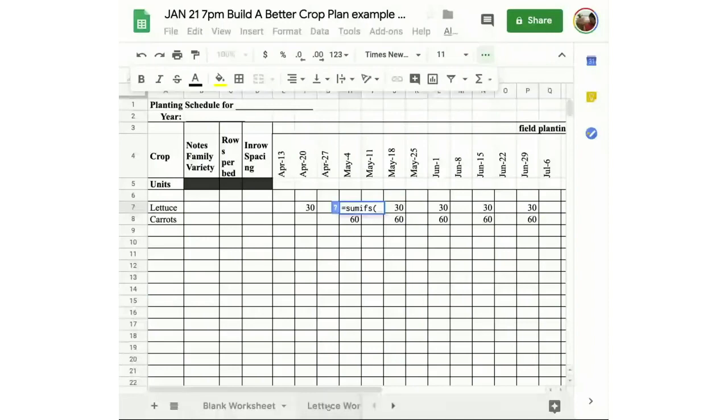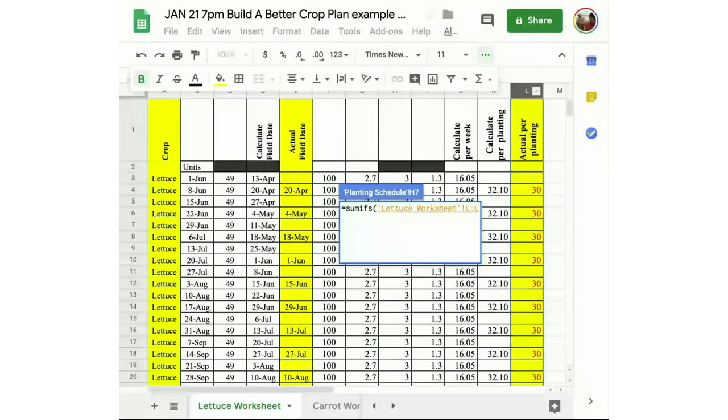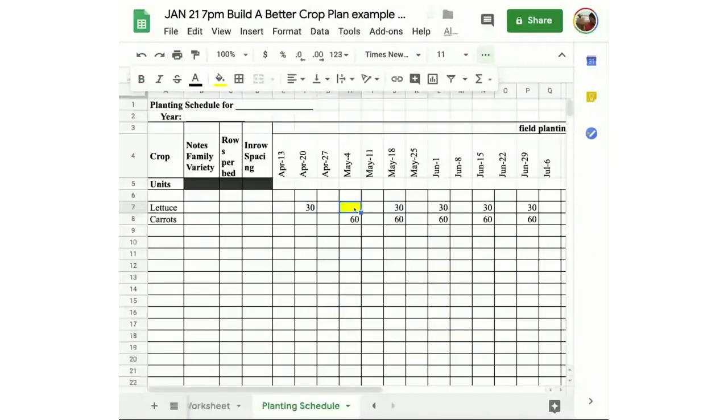We're going to go back to the lettuce worksheet, and we're starting by highlighting the column, so column L, which has the bed feet that we want to add up.